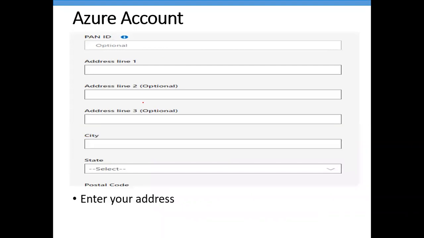Okay. And then here you need to enter your address. Now this is important. I'm telling you again, guys, you need to enter the same address which is in your bank account. If it's not matching, the system will give you an error message.